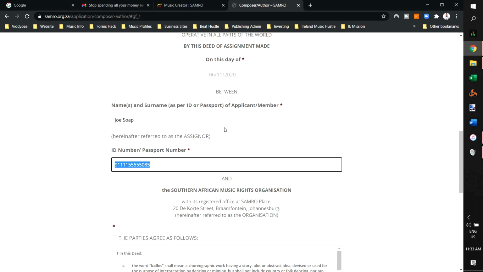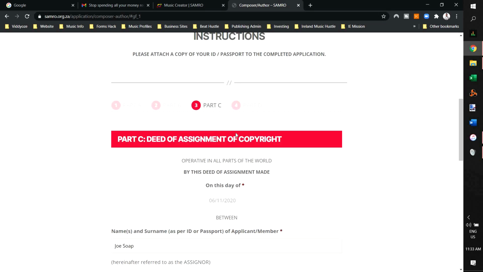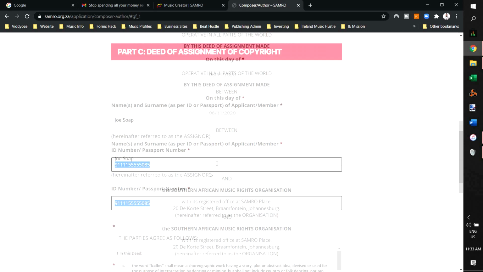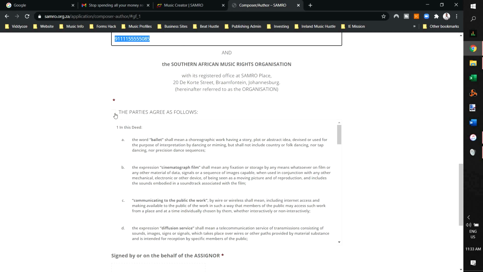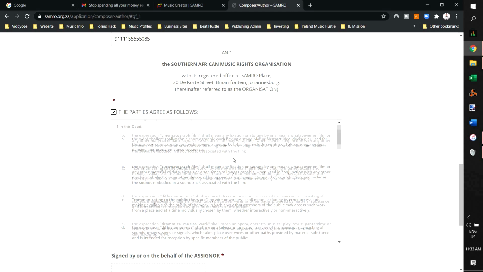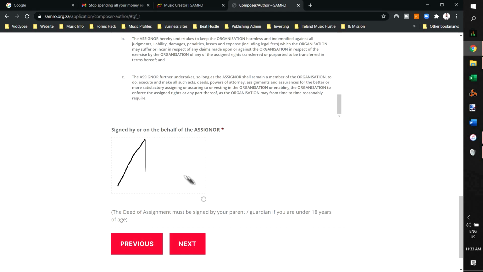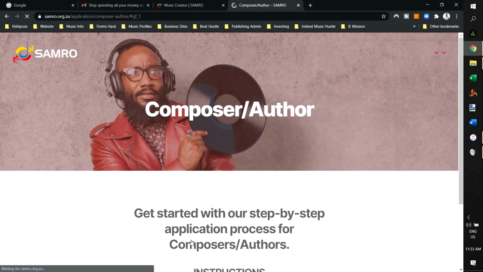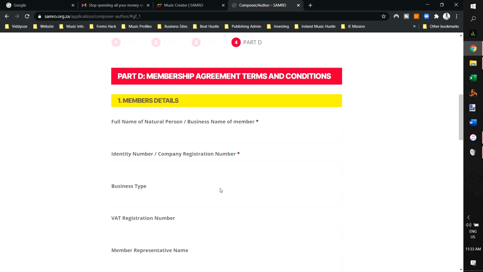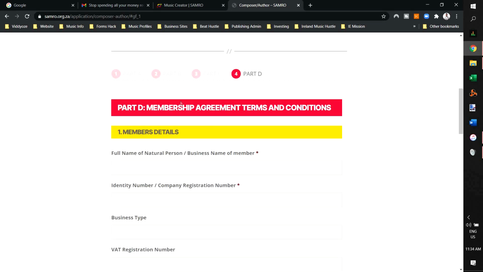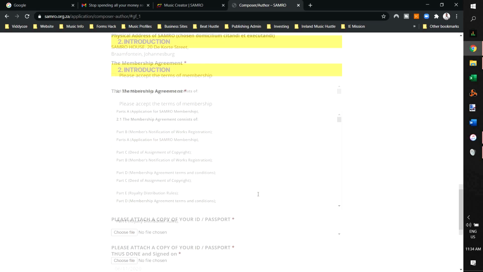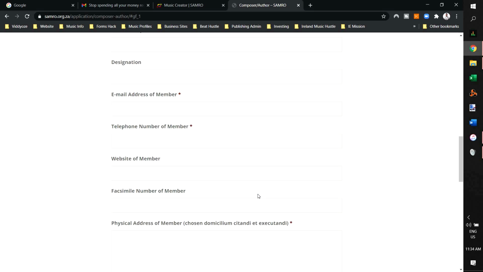So this is the deed of assignment of copyright. You're basically giving SAMRO the right to collect your performance royalties, which is what everyone actually does. You can read through all this. It gives you an explanation of what it is, and then you just put in the signature again. Then you go next. Okay. Part D is the final one.